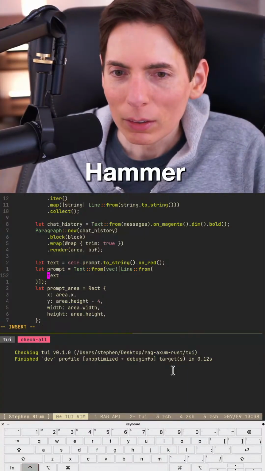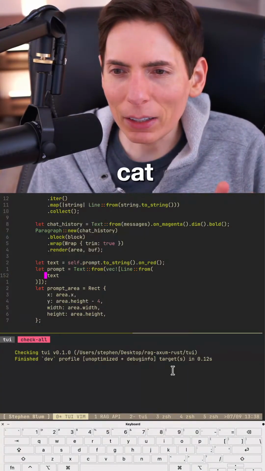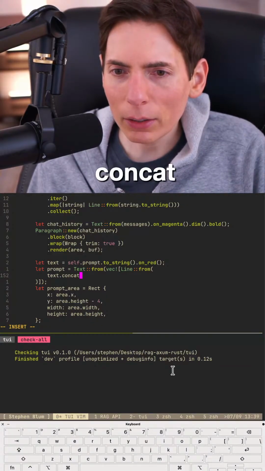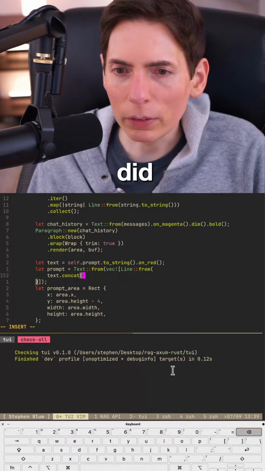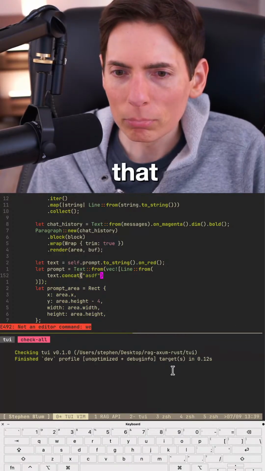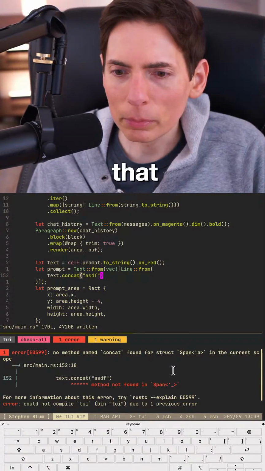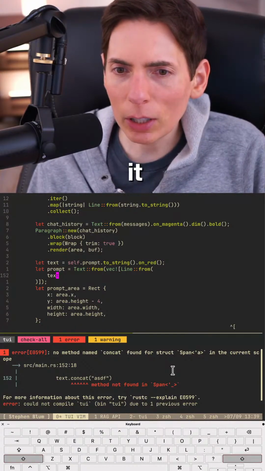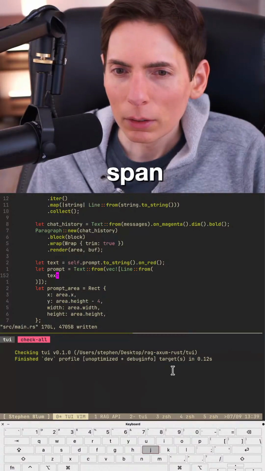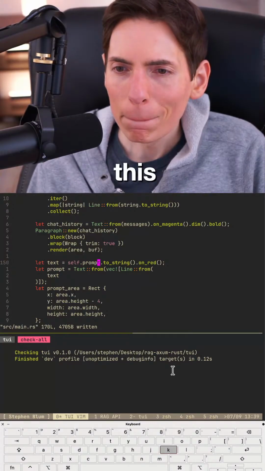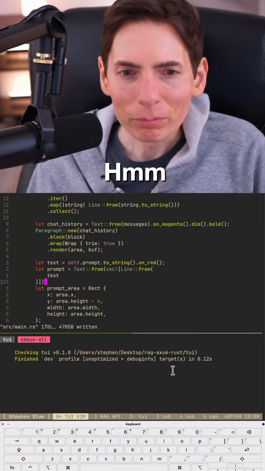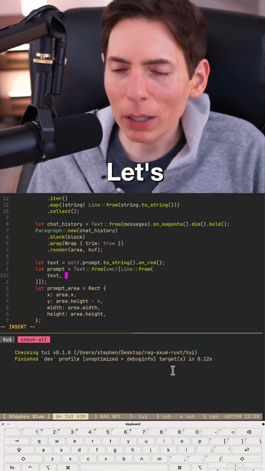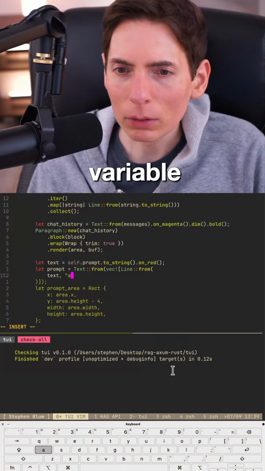Hit it with hammer. Okay, so I would like to be able to concatenate the string. Let's see if we can do that. Is there a good way to do that? Concat. What if we did this? Concat. Like that. Can we do that? It's a span all of a sudden. Okay. So if it accepts a span, how do we do this? This will work. I want to be able to do. Let's see, can I throw in another variable? Do that.